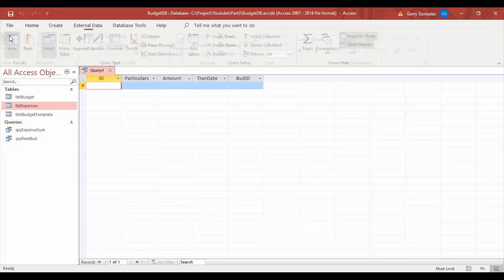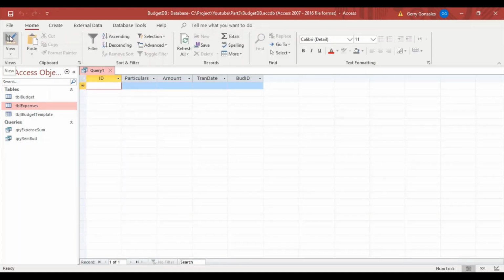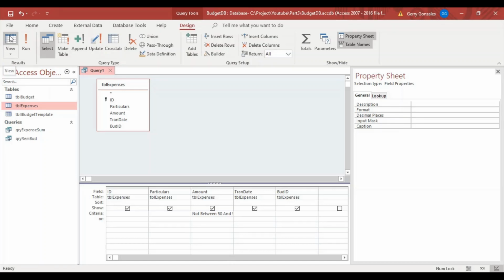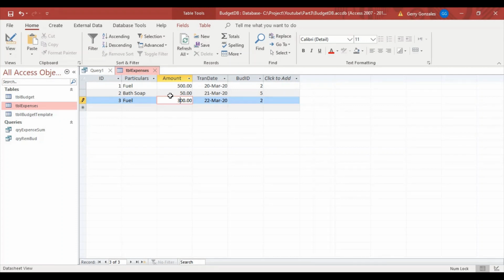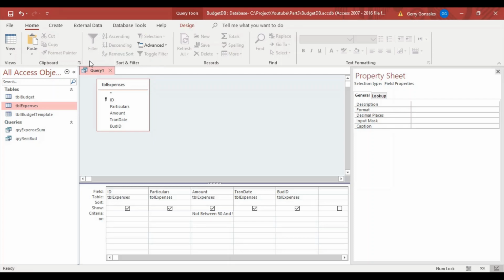Then click datasheet view, and we have here a blank table because we have no records with amounts outside that range. To validate the filter syntax that we use, open tbl expenses and change the value of one of the 500s to 300, and then close the table.